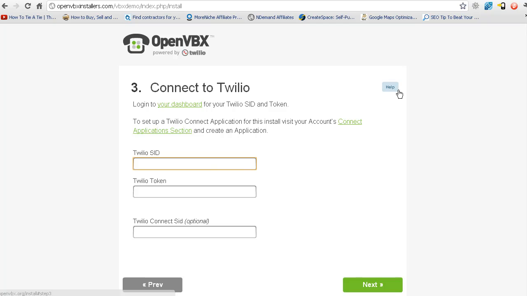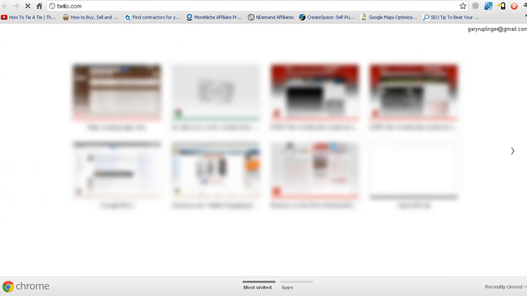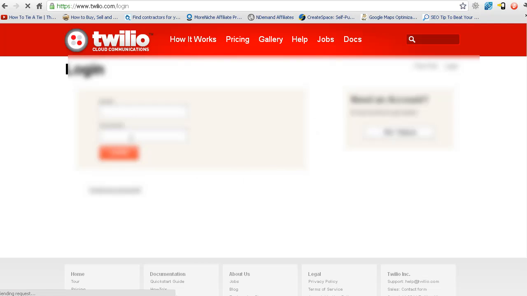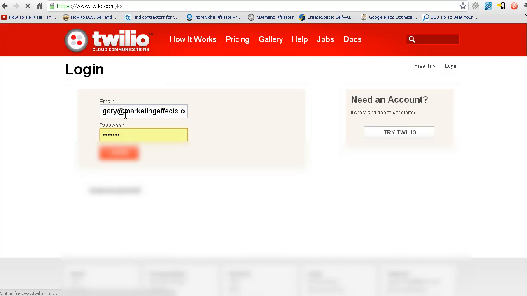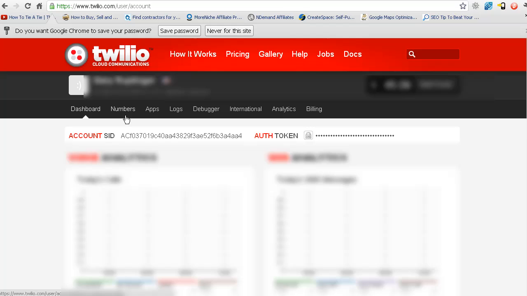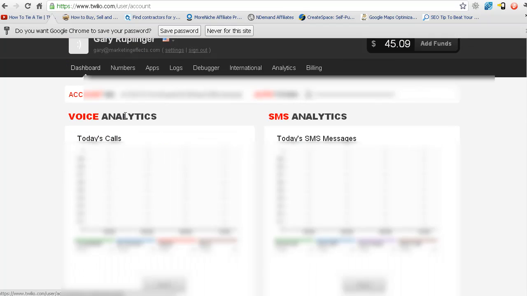Next thing I need to do here is log into Twilio, get my SID number and my authorization token. So I just go to twilio.com and click the login button up here on the right hand side of the screen. If you haven't signed up, make sure you do that. Let me enter my credentials here. Now you're going to see that a lot of this page is blurred out, mostly because I don't want to be sharing my account information with everybody in the whole world.